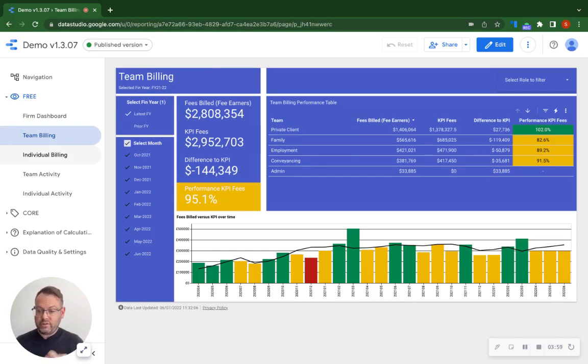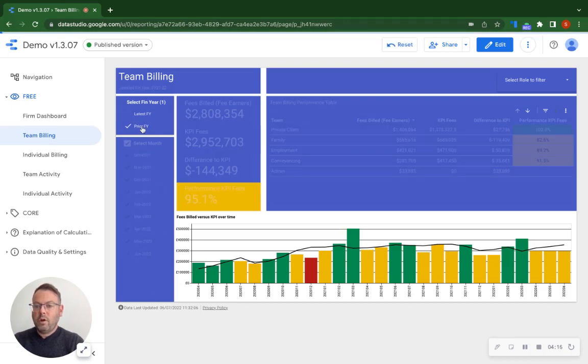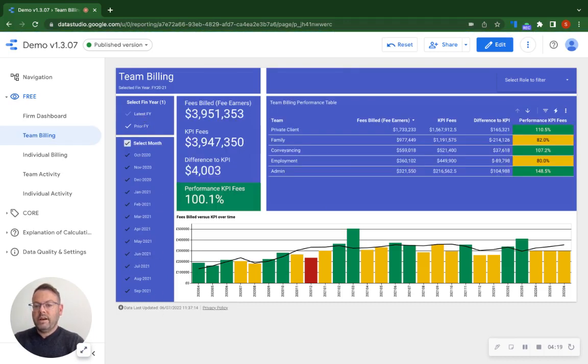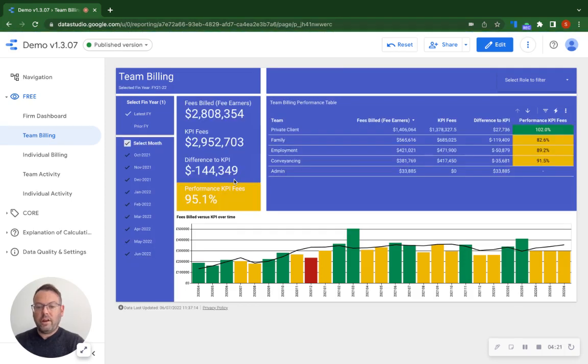The second is the use of team reporting. So here in our demo, this is all on a demo database that is available for everyone to play with and navigate, we have the US financial year set up. We can change that financial year so we can see the performance from prior years. We can also see the performance by team. So we're seeing fees billed, we're seeing KPI, we're seeing differences, and that's obviously color coded.